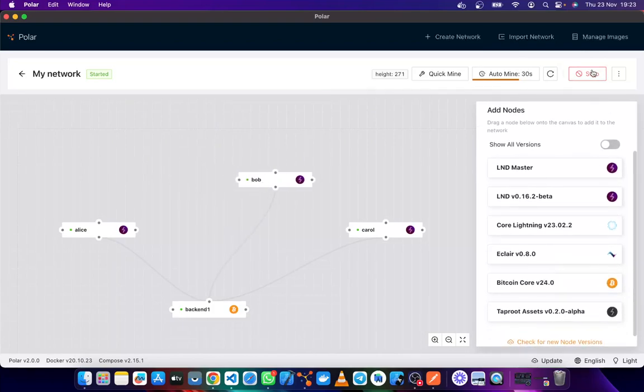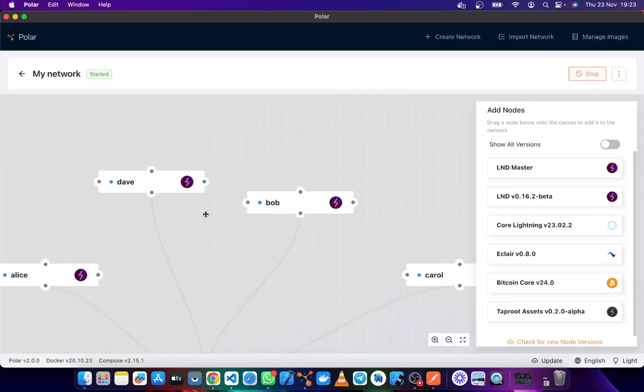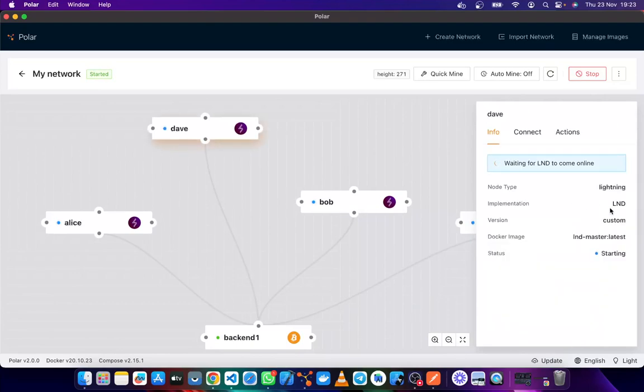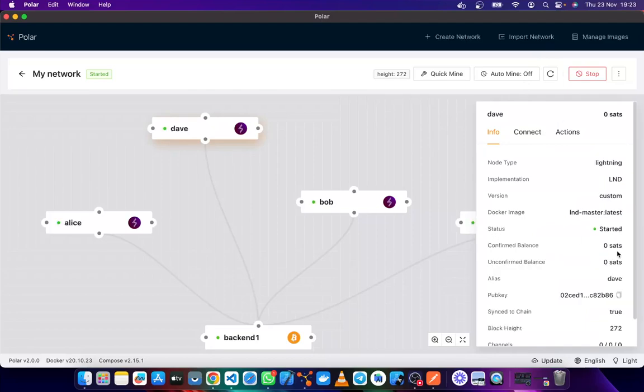To do that, let me first stop the lightning so that Docker doesn't crash on me. So I'll pull that, and then they've given me dev. So I'll restart my node afresh. Okay, so this is dev. We're waiting for dev to come online. So dev is online. So this is dev.